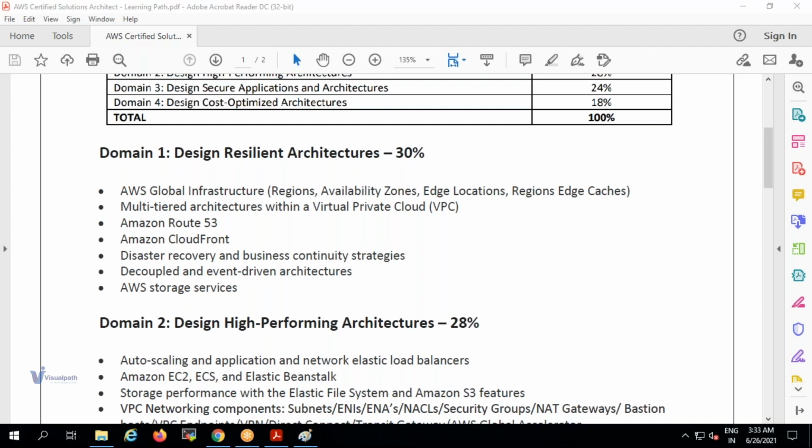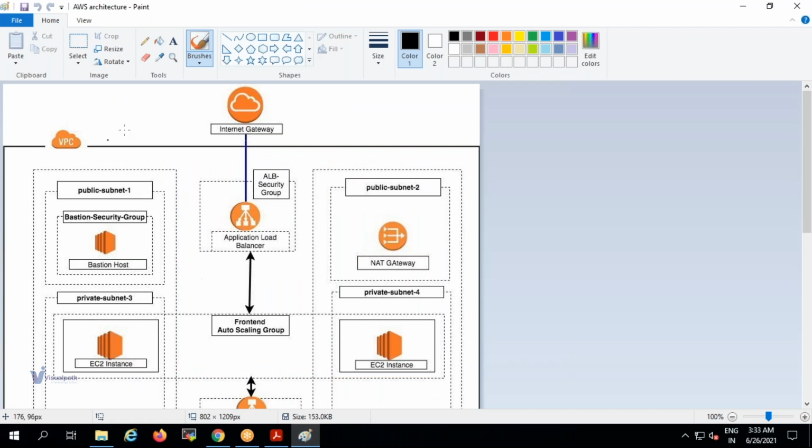So what we are trying to target is to do each and every hands-on and relate it to real-time use cases. For example, we have one of the designs here, how your application is getting hosted in the cloud.